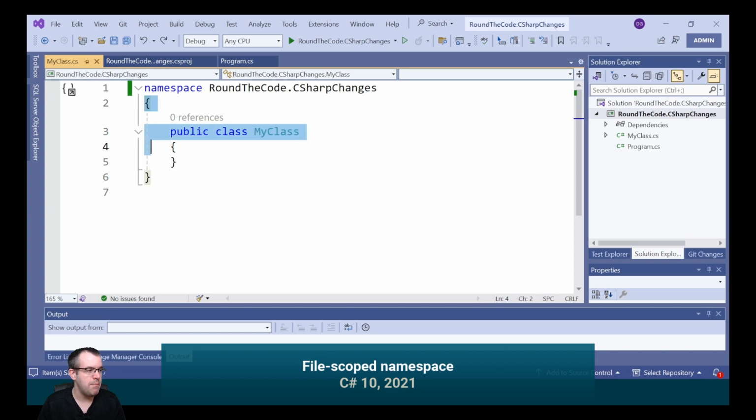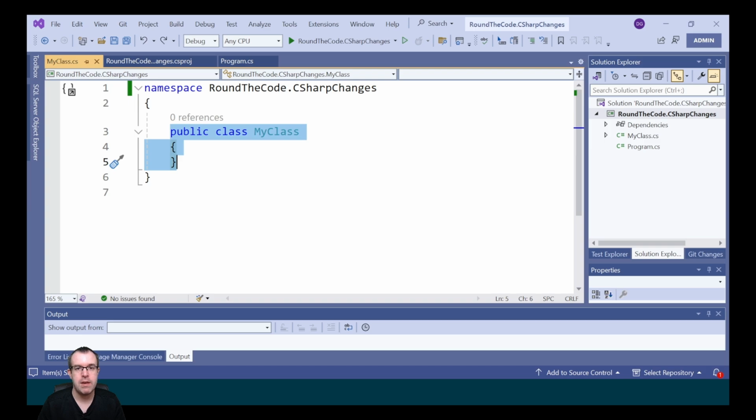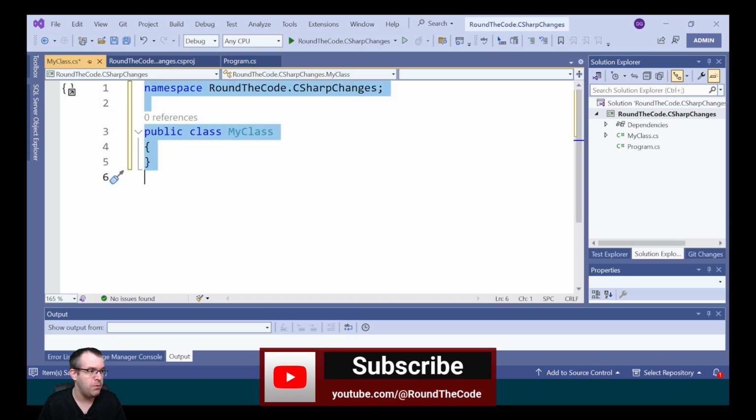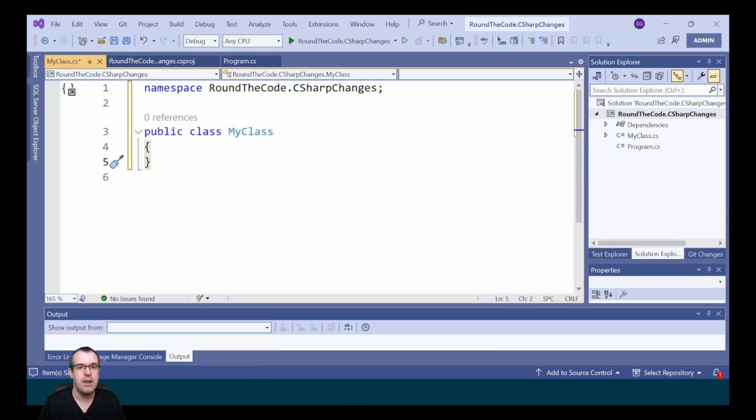In the past, a namespace used to be wrapped around curly braces. That meant that the class was indented, leading to less horizontal space on the screen. But with file scope namespace, we could add a semicolon, remove the curly braces. The namespace now acts throughout the file, and the class is at the same indent level, leading to more horizontal space.